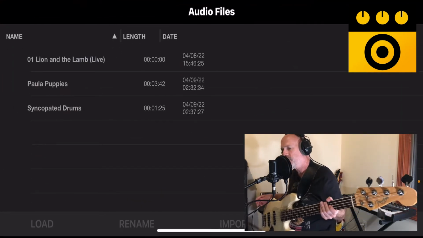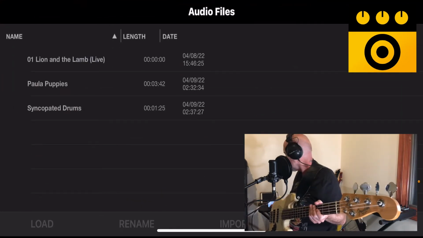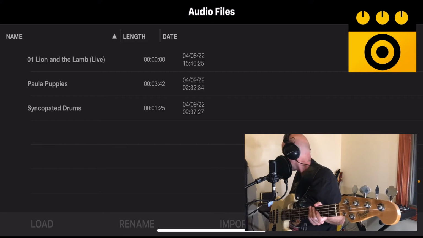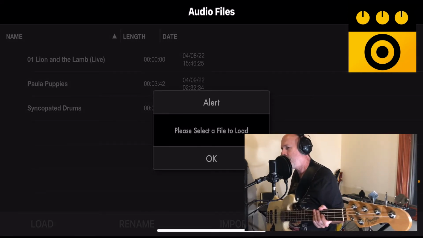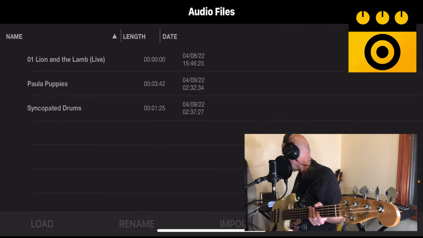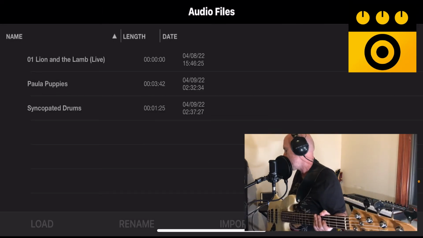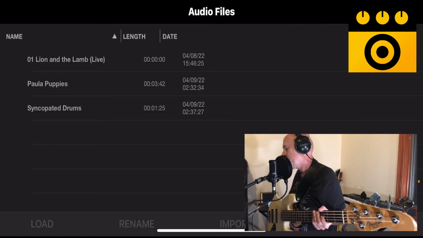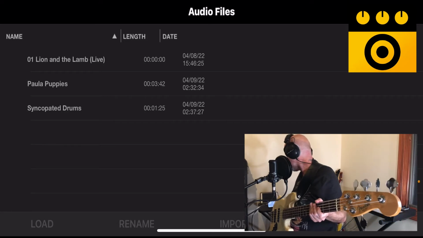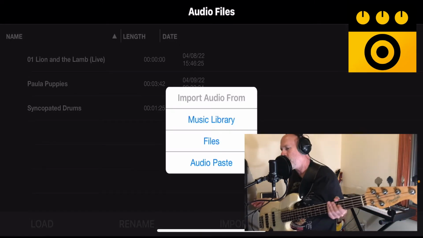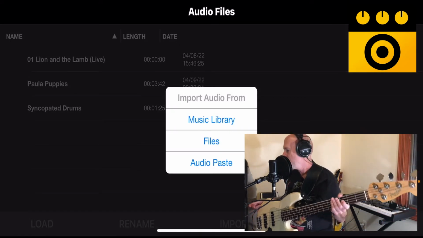I've already got some files loaded in there. If I hit load right now, it's going to tell me, hey man, you got to put a file in there. At the bottom you got rename, import, export, and delete. So we hit import to get a song in there.